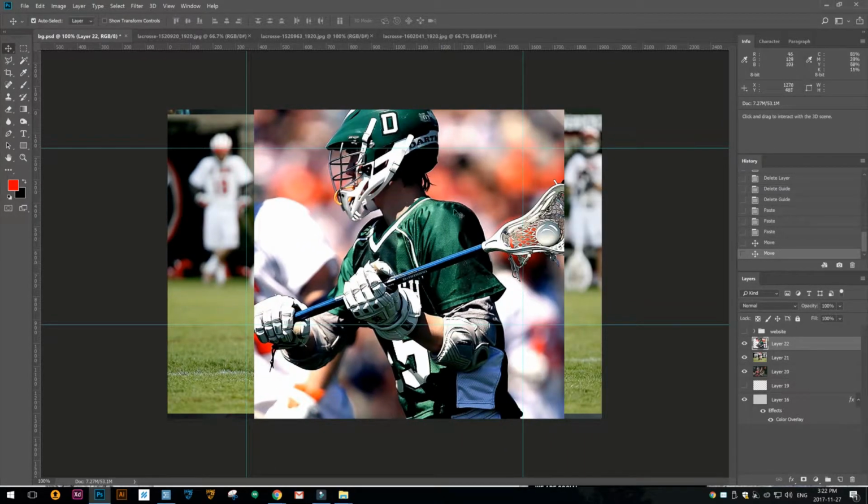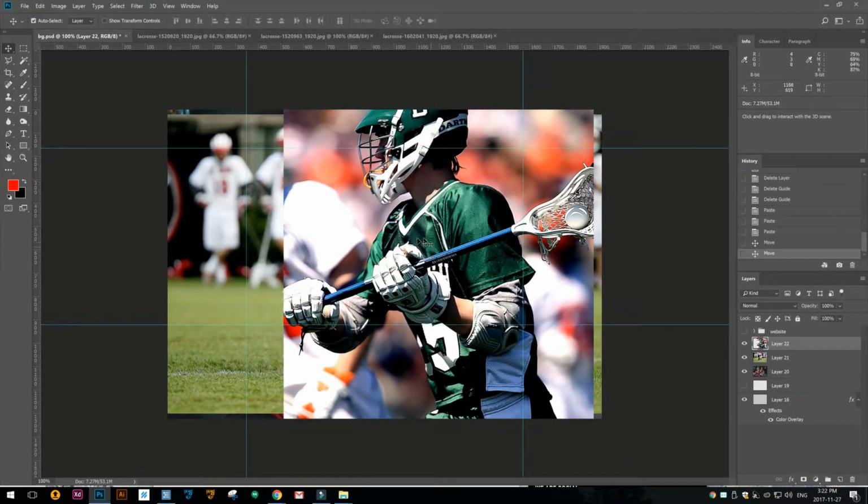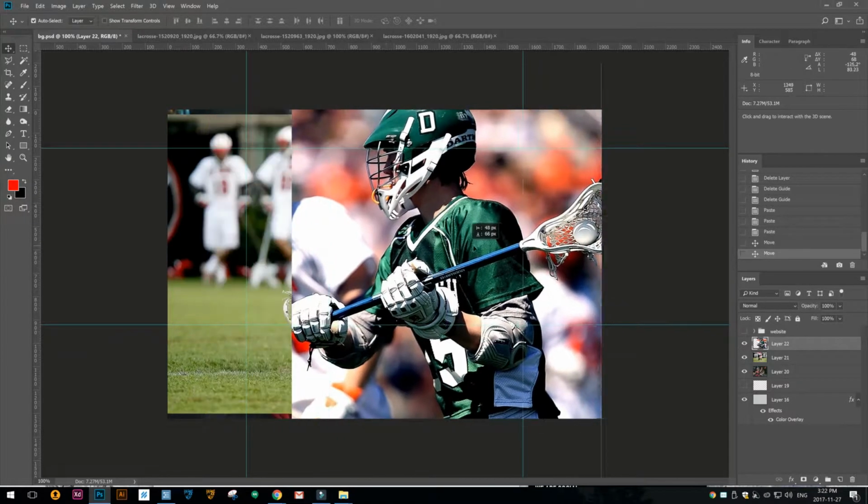The second thing is that it should be crisp. Now the background example here is blurry. That's okay. But the actual player himself is nice and clear, and it's nice high quality. It's not blurry. So that's good.